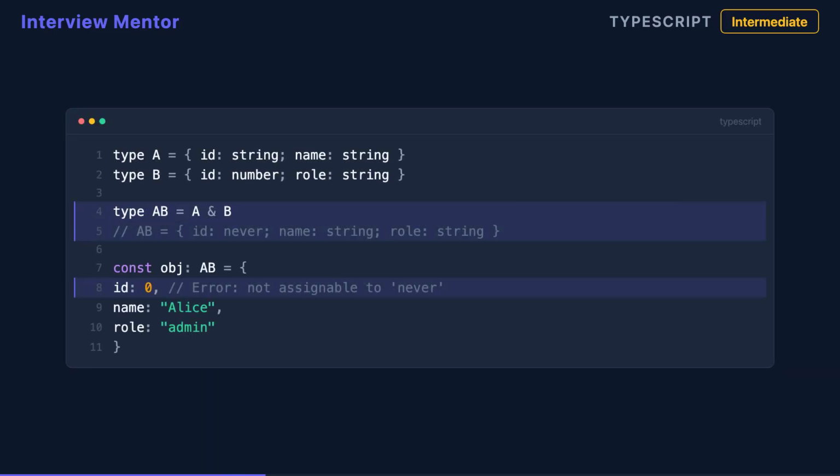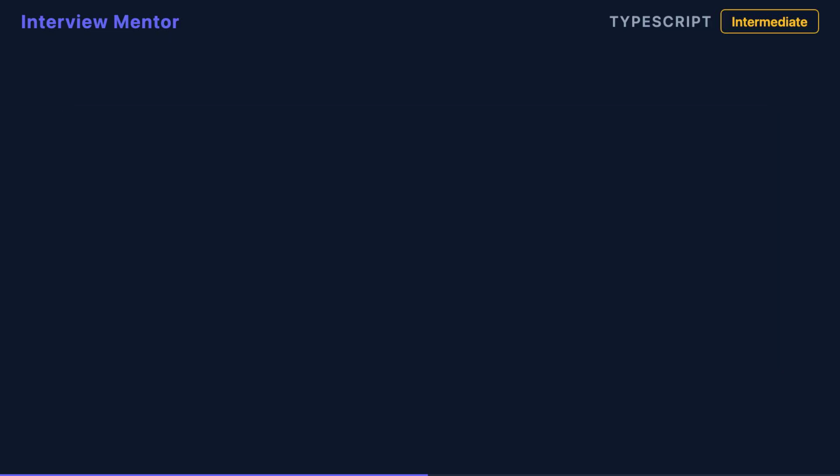When both types define the same property with incompatible primitive types. Say type A has id as a string and type B has id as a number. TypeScript computes string and number simultaneously. Since no value can satisfy both, it collapses that property to never. The property still exists on the merge type, but it's permanently unusable. Nothing can be assigned to it.